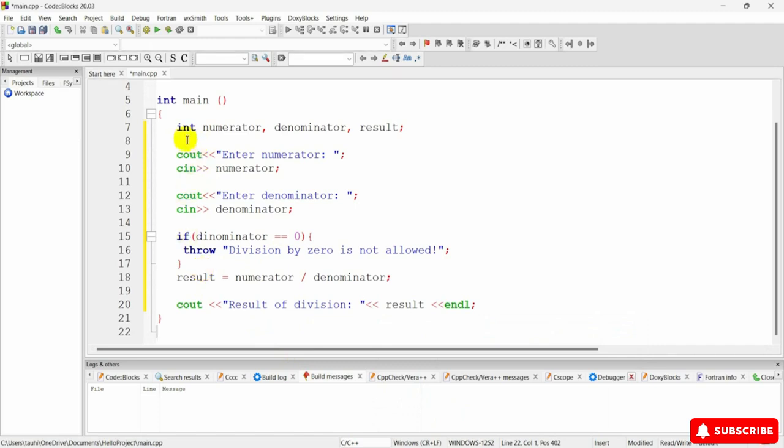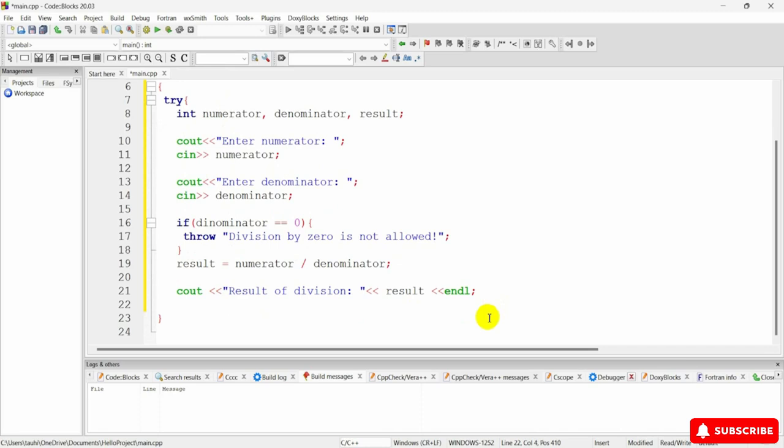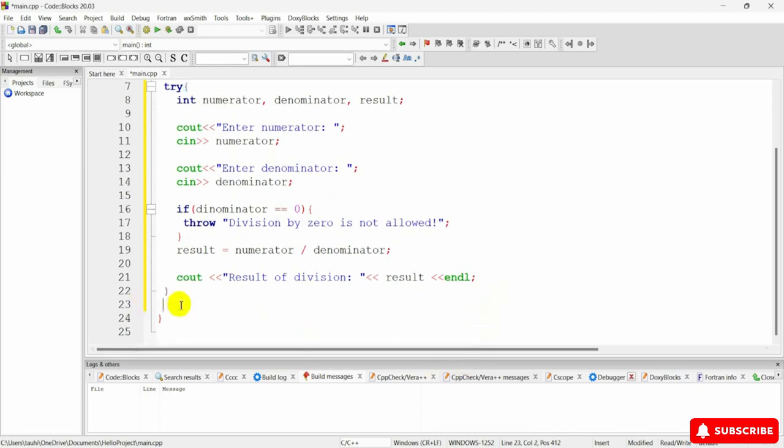Okay, so now the mistake here is that I'm not declaring this in the try. I'm just creating the try block, and this whole program is created inside the try block. Now I complete this with a semicolon, sorry, in these curly braces, and now here I'm just completing it.